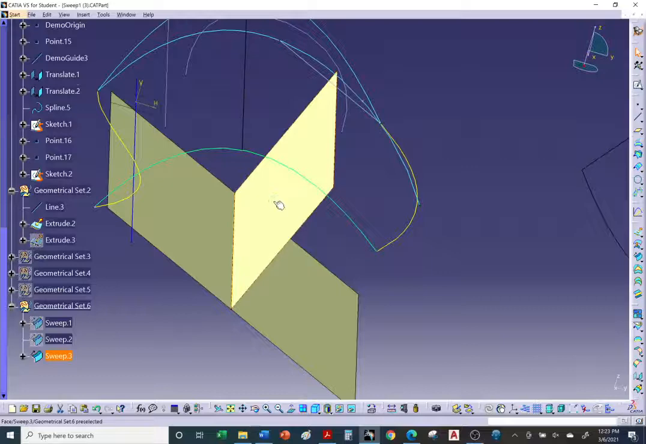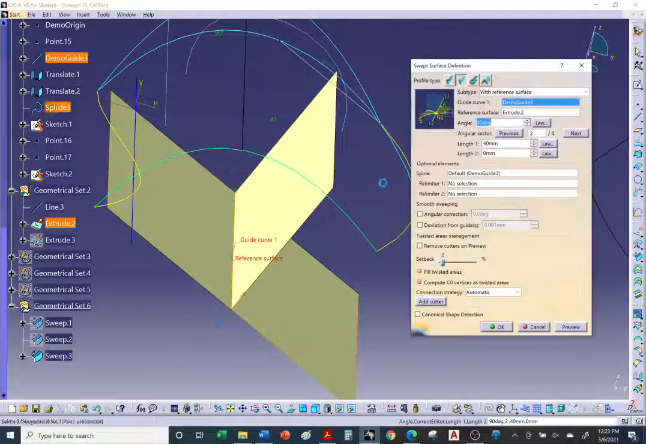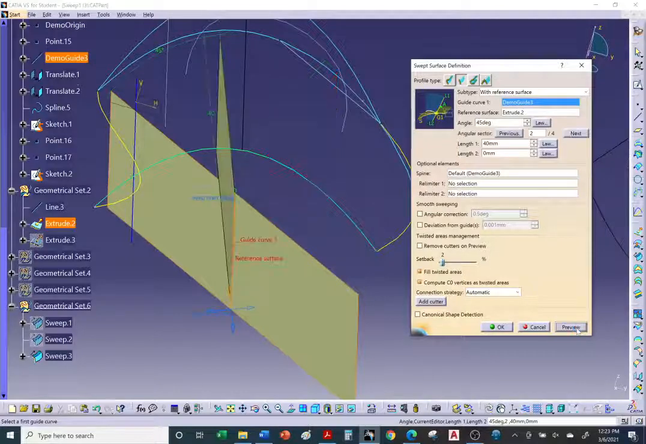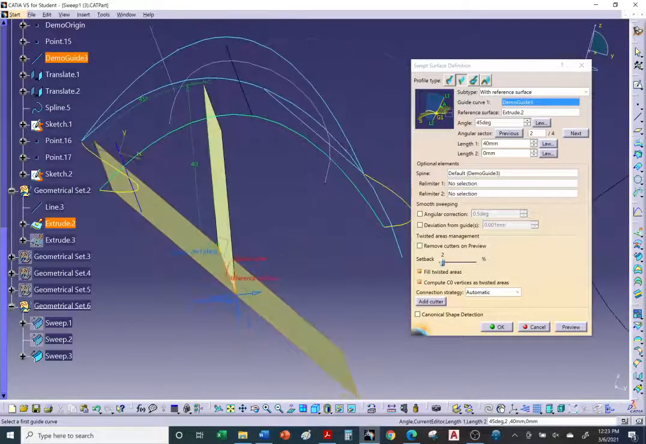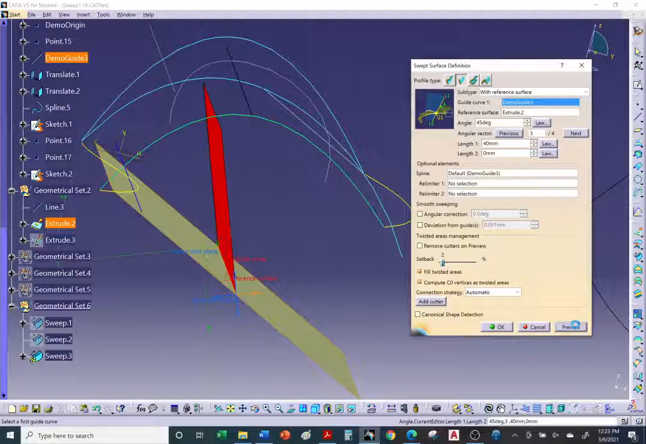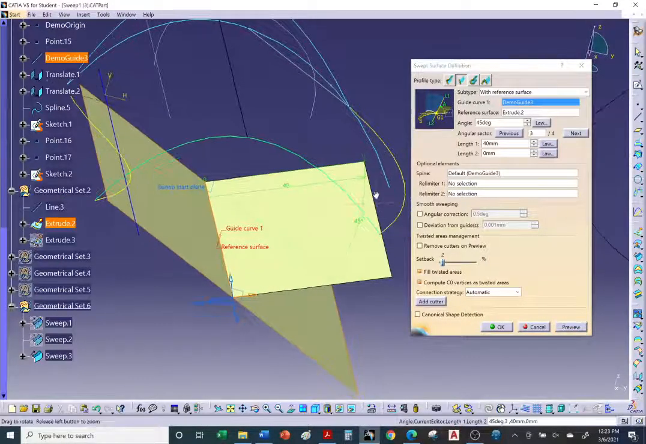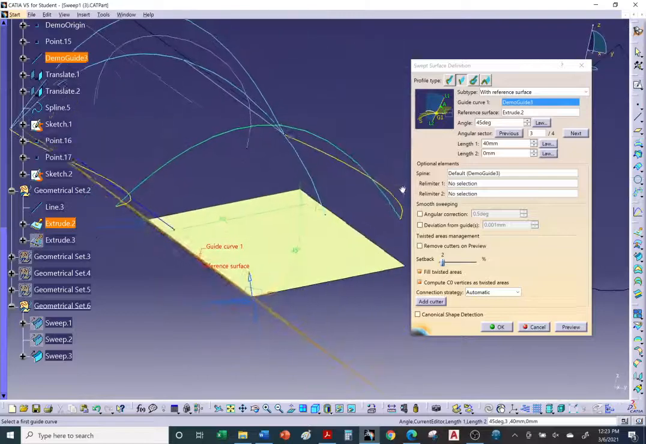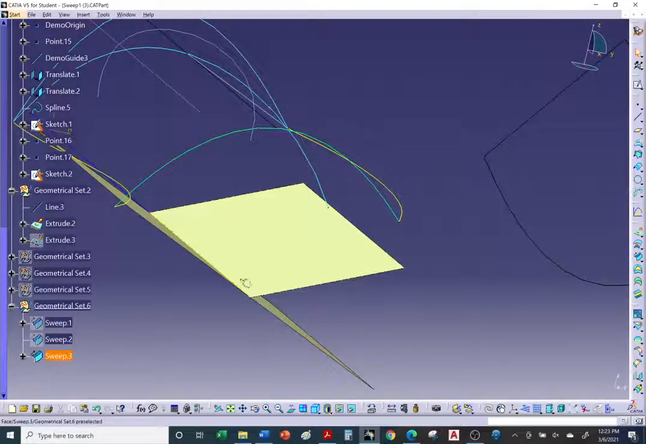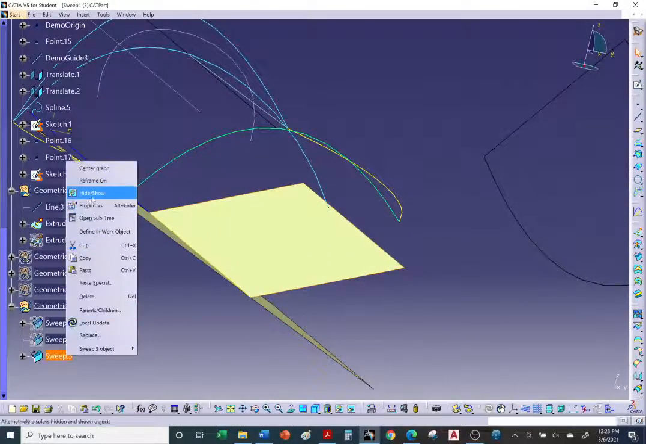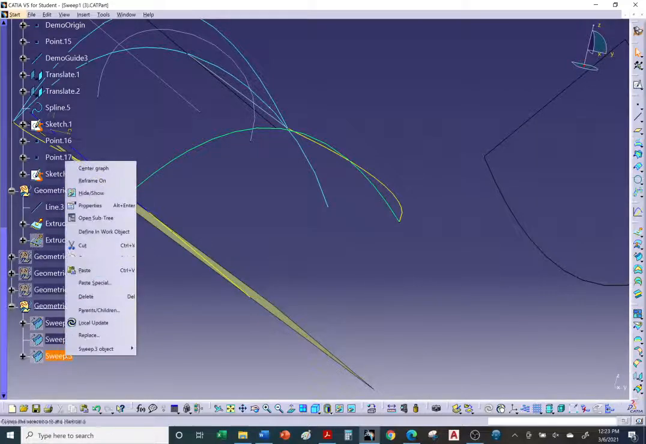Okay, so if I double click on it, make this 45 degrees and preview. Oh, wrong direction. Let's go to next, preview. There it is. So click next until you get the one you're looking for. Okay, and okay.